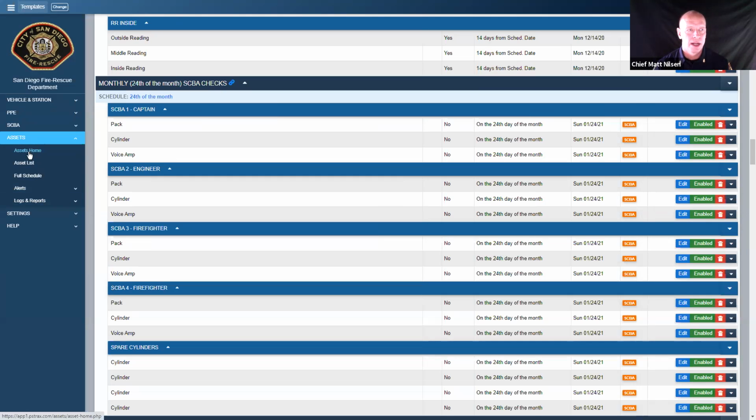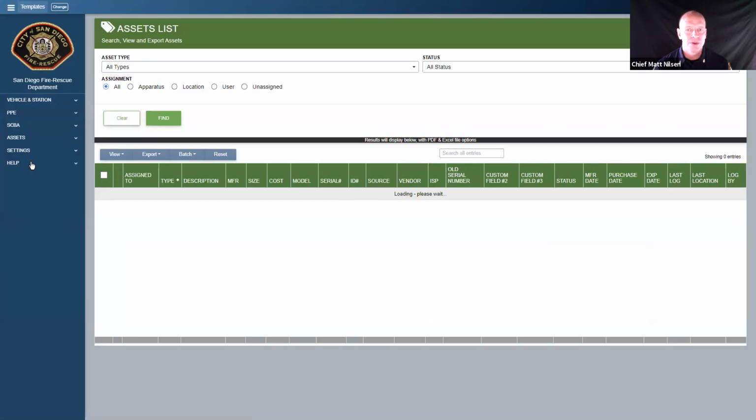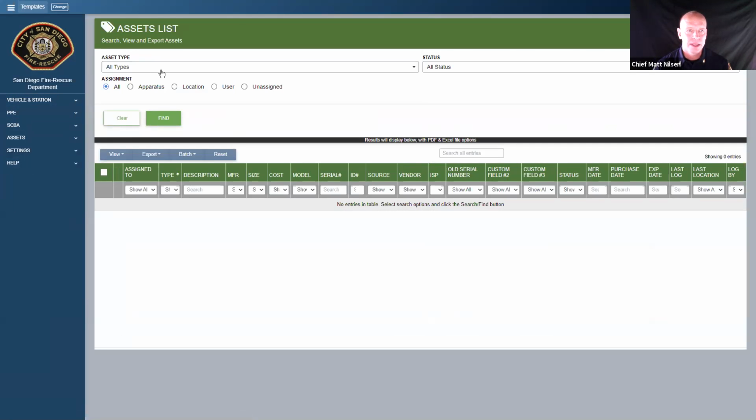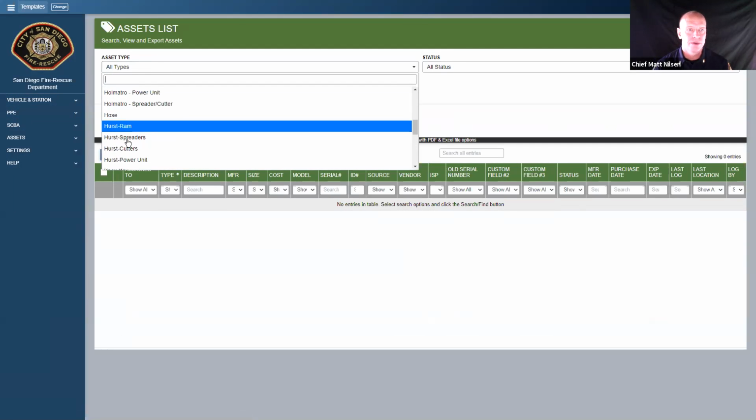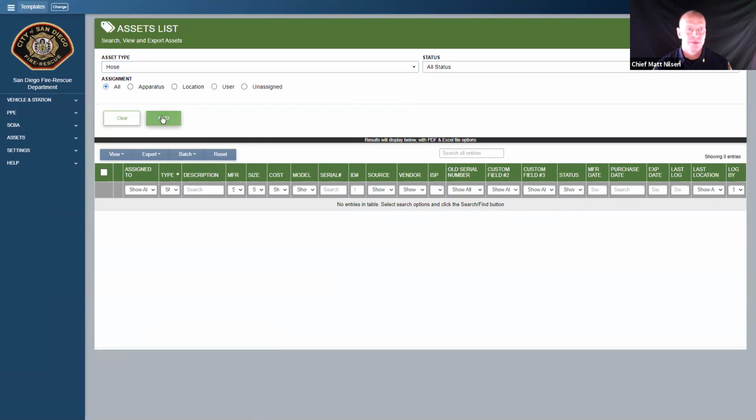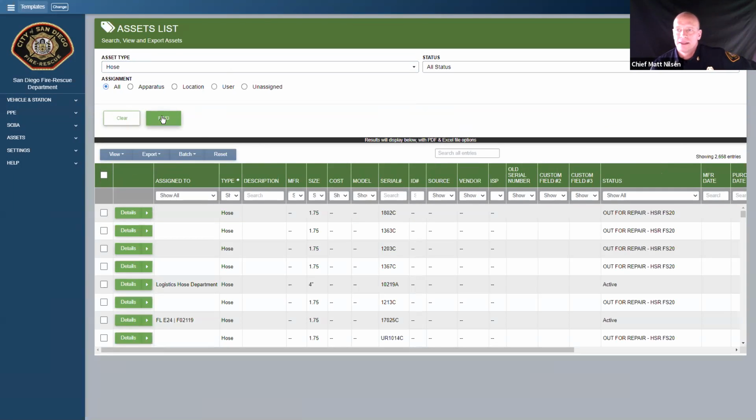Assets work very similar to these other ones. You have an asset list. What we are tracking so far, I can tell you that we're doing our hose in here, and this was the largest one, and I'm pleasantly surprised to see that we've had 2,600 items of hose now entered into the system, and we will start doing our annual hose test via PSTrax starting in January.